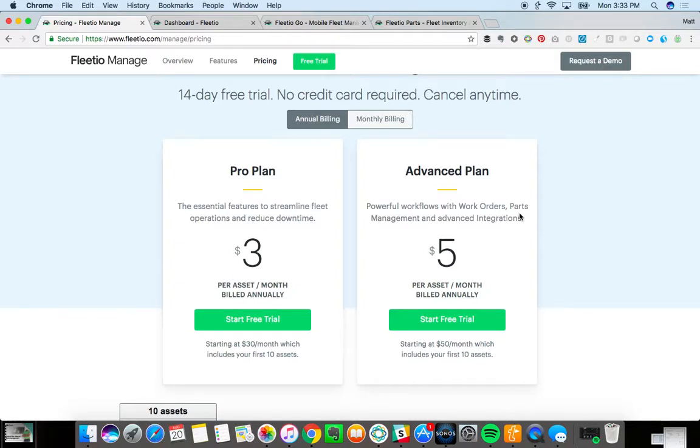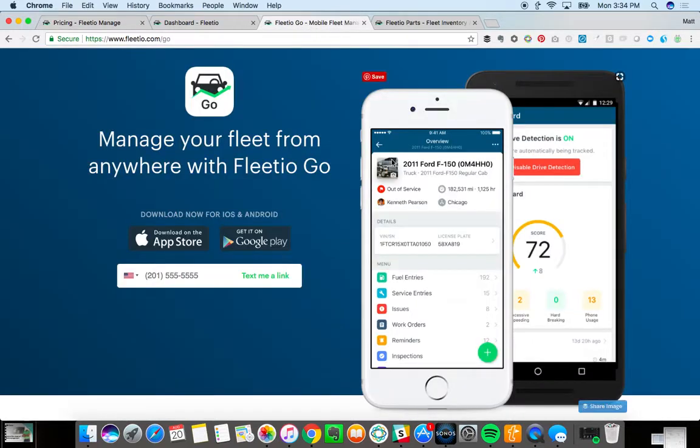The difference between the two plans that we offer, the advanced plan is going to lean more towards running a shop and employing mechanics, tracking their labor time and labor rates, and then also looking at the parts that are being included. You have inventory management on the advanced plan as well. Both plans will include the option to download Fleetio Go as a mobile version of Fleetio with barcode scanning, attaching pictures, a lot of different things that are included that really tap into that native functionality of the mobile device, whether it's a smartphone or a tablet.